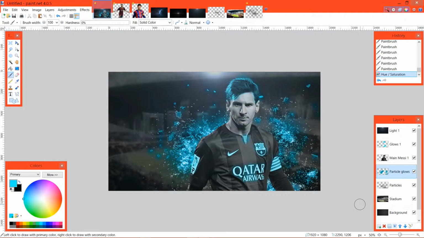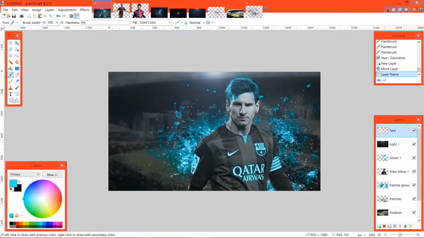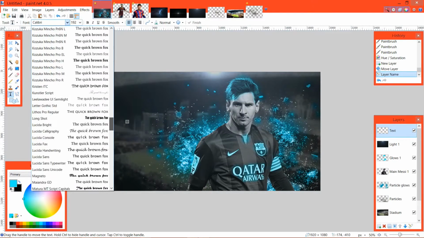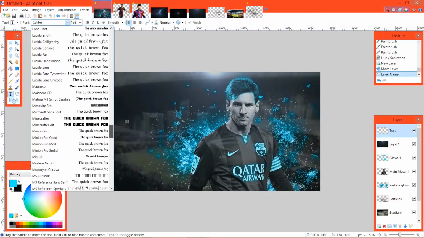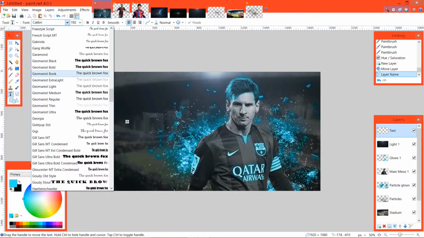Now we have our final part of the tutorial, which is adding text. So as you can see, it's not too big of a composition, but now we can add text. And let's name this text. Let's actually make it bigger. And I had some new fonts I just got. Let's see which font to use. We have Geomanist, Book, Extra Light, Light, Medium, Regular, Thin, Ultra. Let's actually go with Light.